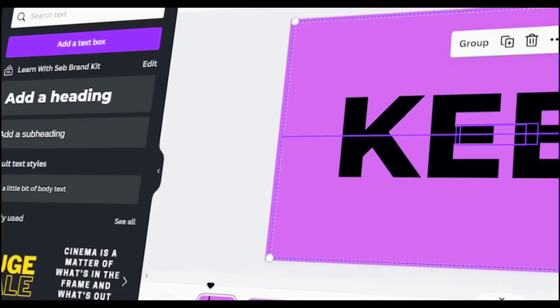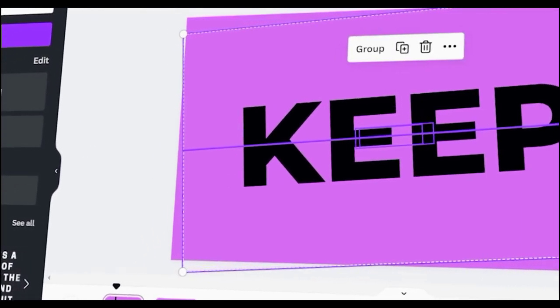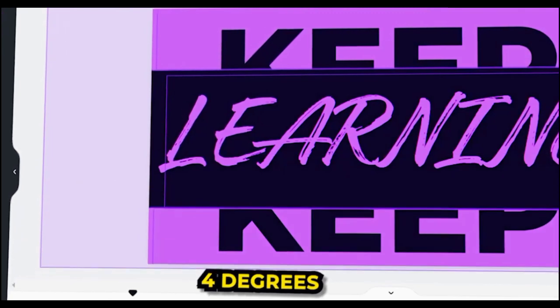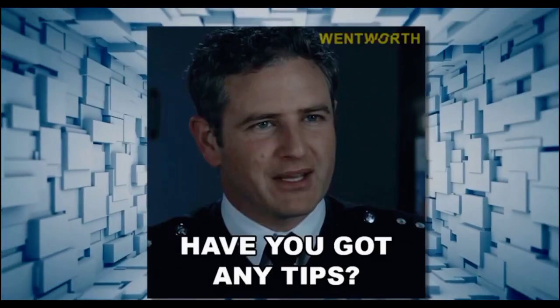For added style, you can also rotate all the elements on both pages by 4 degrees to give it a nice look. Feel free to rewind this and follow the instructions step by step, and drop any tips in the comments so everyone can learn from each other.